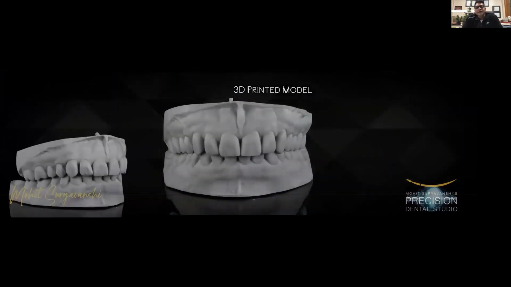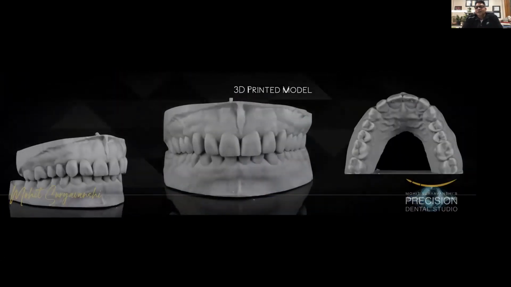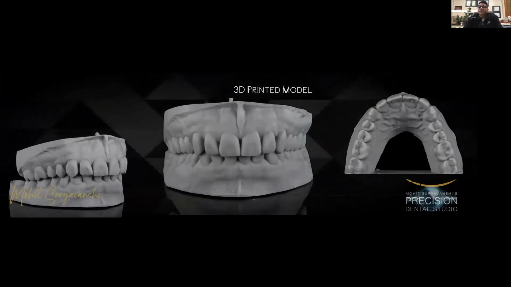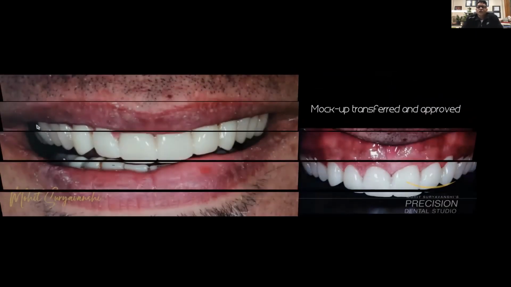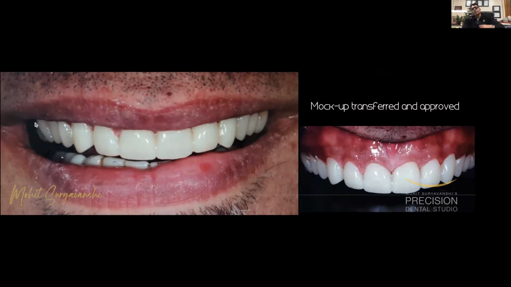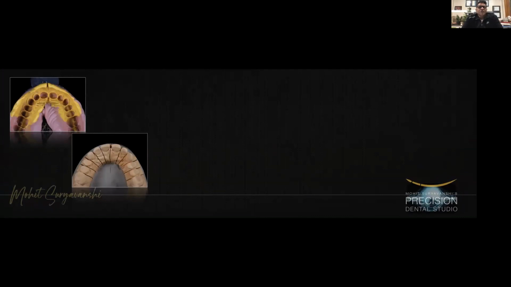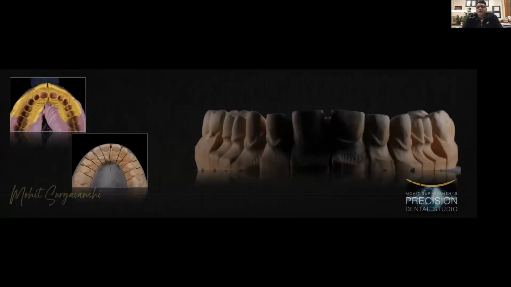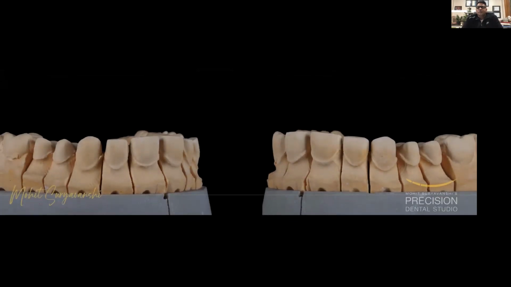They have been printed in gray, you can see. And now they will be sent to the dentist, from which he'll create a silicon matrix and he'll do a test drive in the patient's mouth. So the mock-up was transferred and it was approved, and later on impressions have been taken for the making of the final restorations.